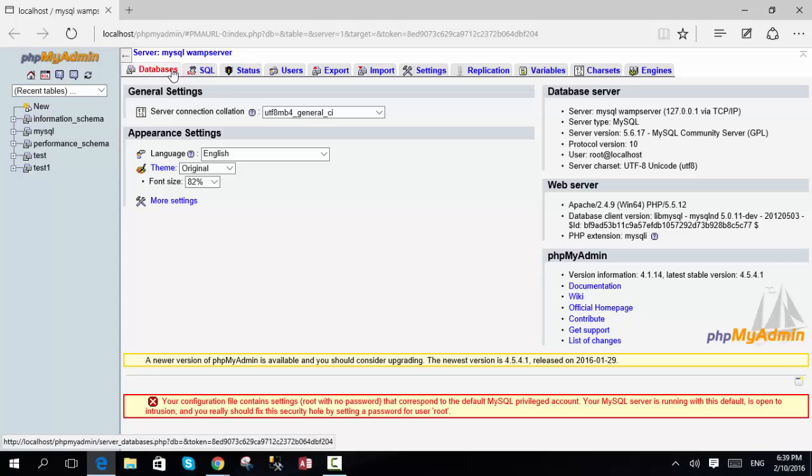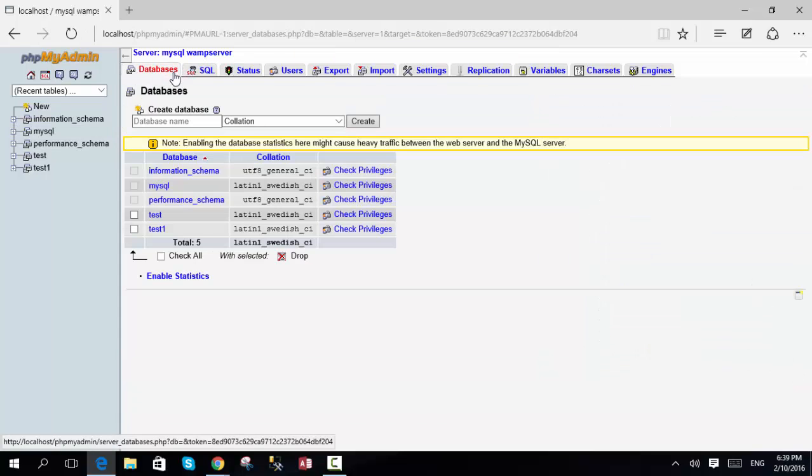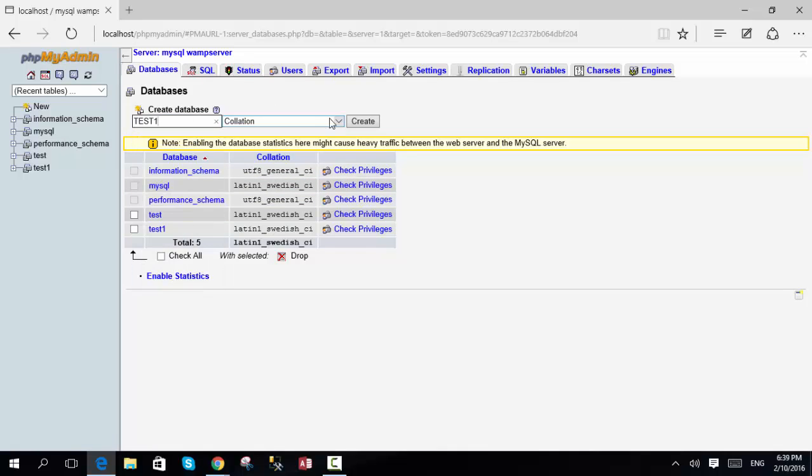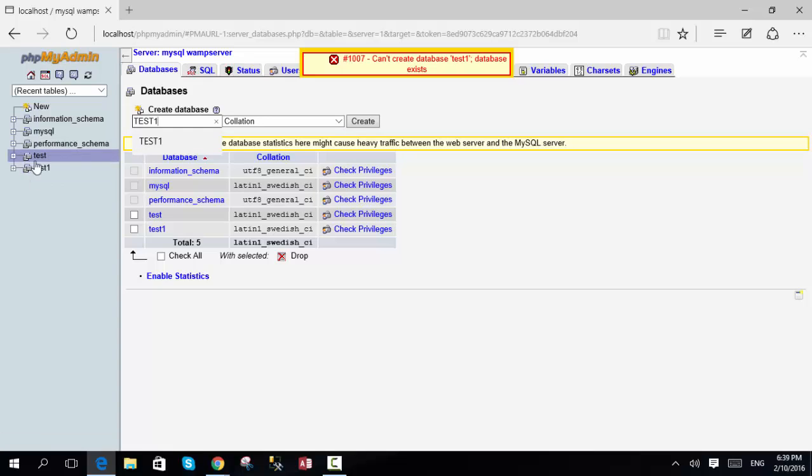After you do that, you select database and you create a name of a database. I already have test1 created. But when it's created, you would see it appear on the left hand side here.